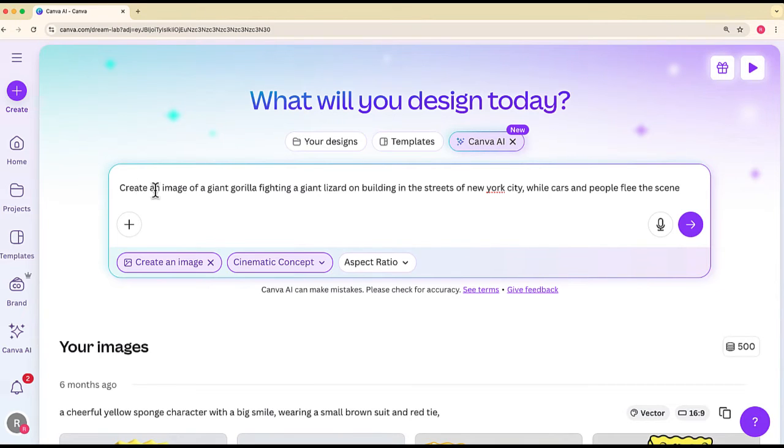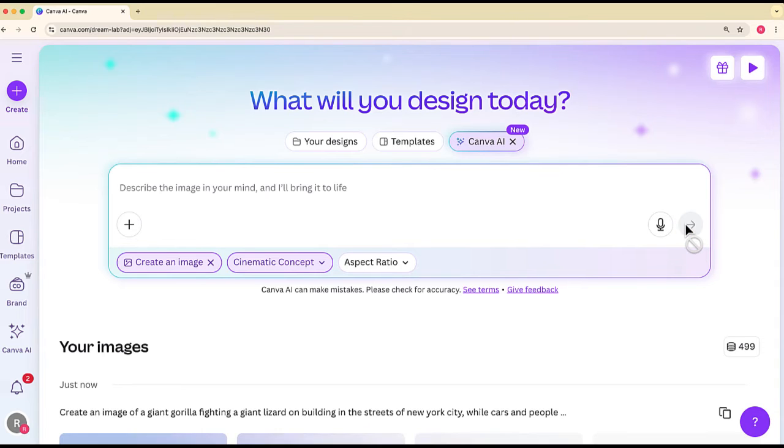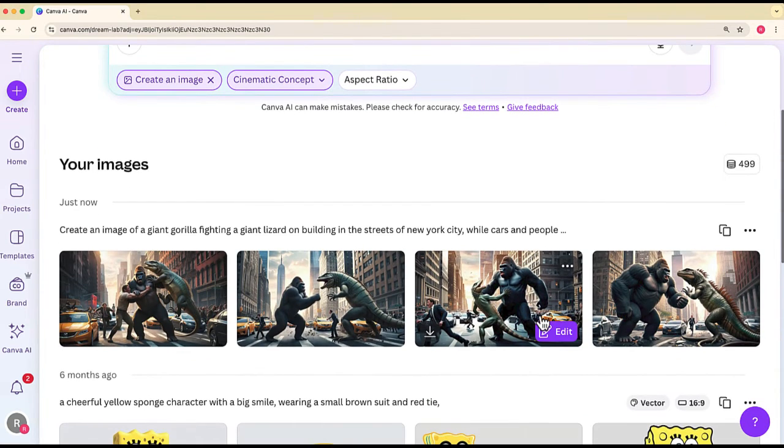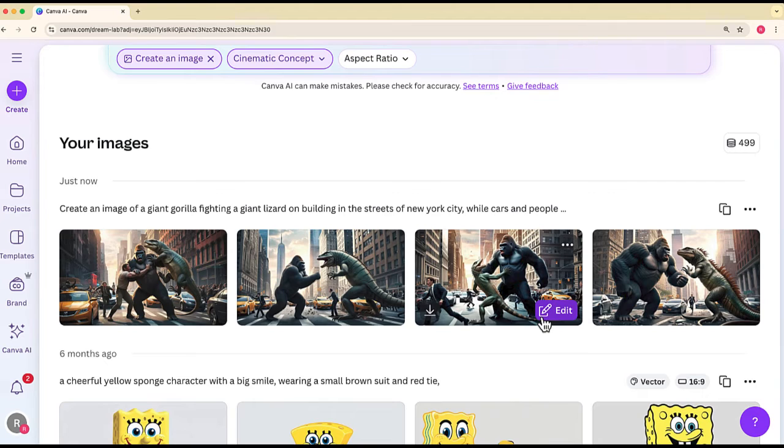All right, so I'm going to say create an image of a giant gorilla fighting a giant lizard on a building in the streets of New York City while cars and people flee the scenes. So I'm going to click next. And Canva is going to try its best to create that image for me. If I scroll down below, you can see some of the options that are right over here.